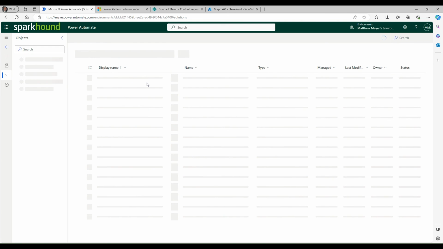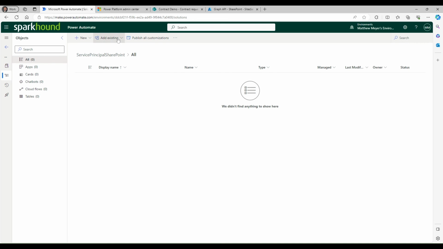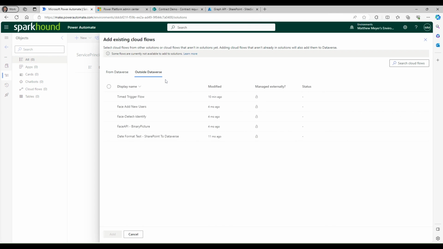It's fairly simple to add things to this. The trigger that I have is a timed trigger. That means it can be added to a solution from the existing. Some of these can't. If you have some of the instant triggers and things like that, it won't allow you to add them to this. But let's go add existing. We're going to go to automation. This is a cloud flow. It's going to be outside Dataverse, and it is named timed trigger flow. I believe so. Yep. Let's go add there. And it's going to add it to my solution. Once it adds it to my solution, I can go back into it and update the owner. So we'll wait for this to happen.